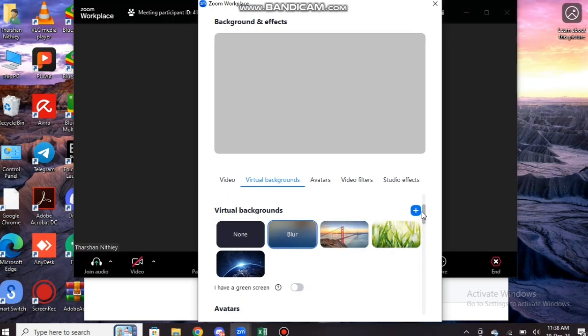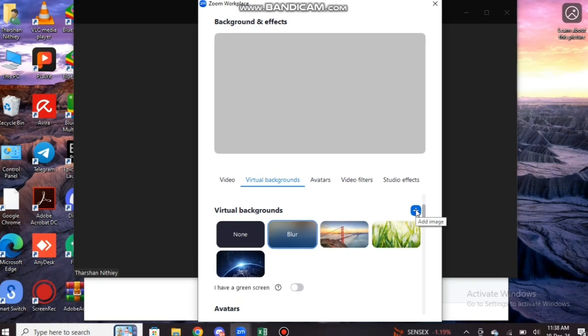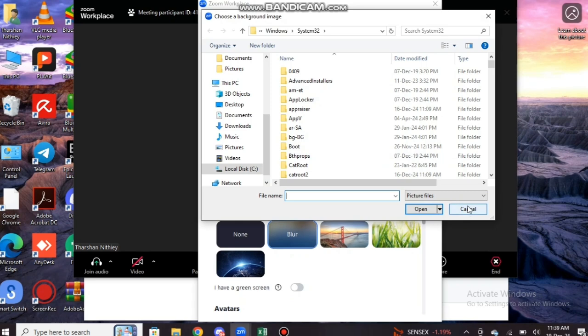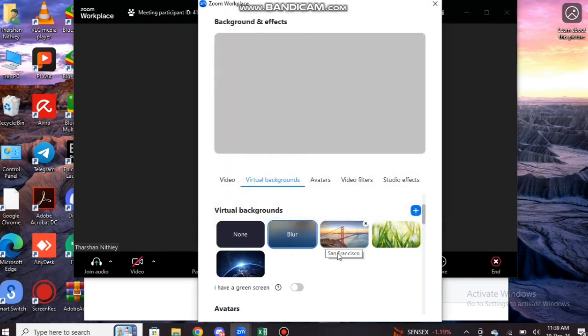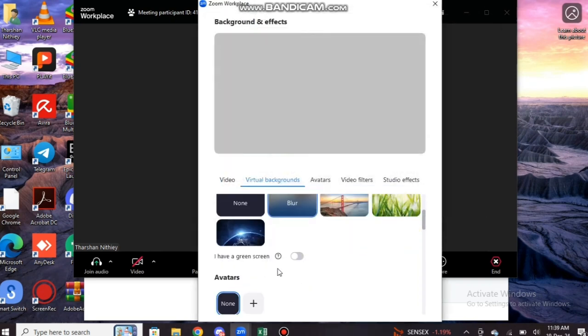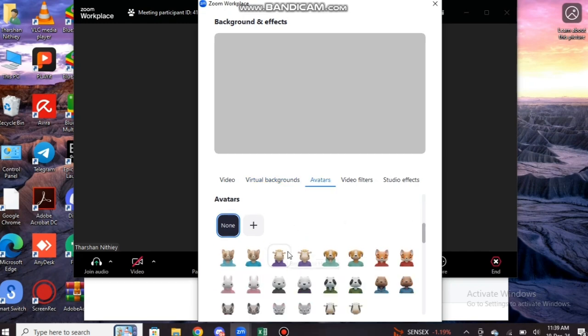And apart from that, you also have this plus icon here which you can click to add your own image. Click on add image, and then you can add your own image from your computer and set it as the background. So that's how you change your background. Simply select it and then it will be applied to your background.